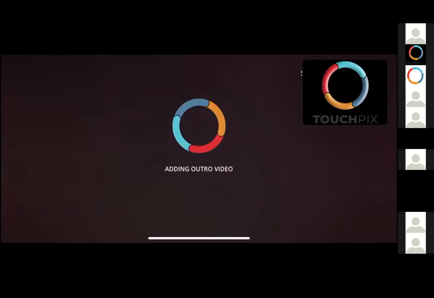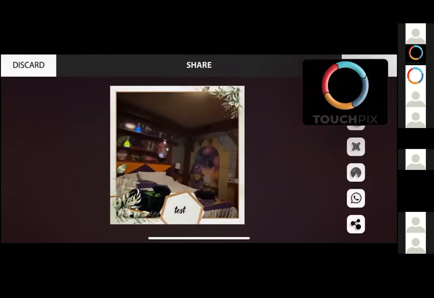You guys are still able to see all that, right? On the screen, adding outro, adding audio. Yes. Yeah, yeah. Perfect. Yeah, the Wi-Fi is pretty good here, actually.